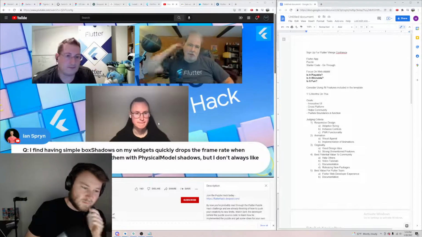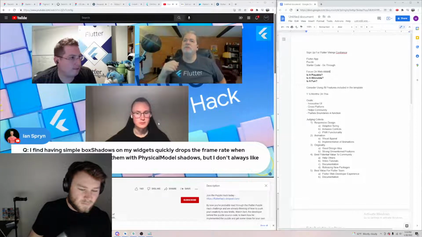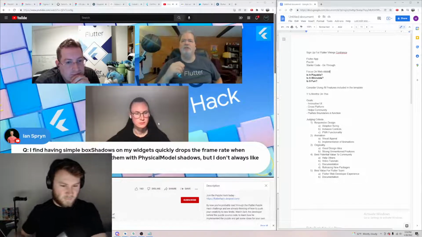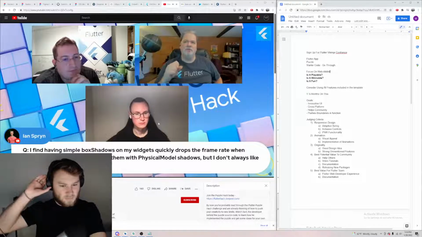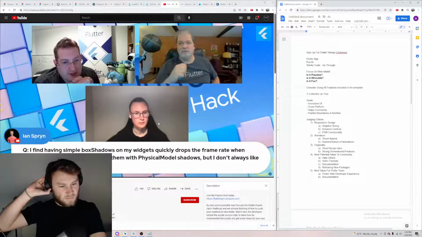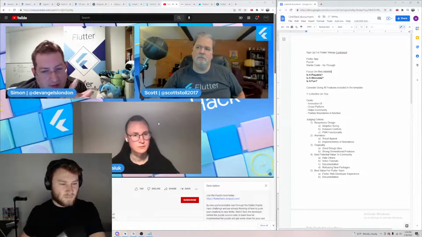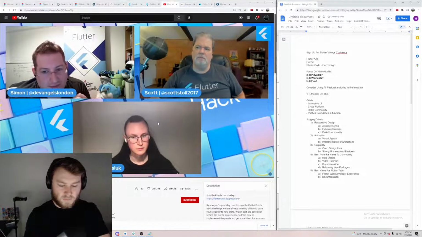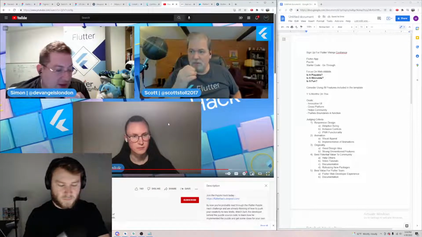Let's see. Here's an interesting one, Simon. You might want to pause and actually read this. It's a shadows and performance question. Having simple box shadows on widgets quickly drops the frame rate when you scroll. They replace them with physical model shadows, but they don't always like the way it looks. Any thoughts? The physical model shadow is elevation. There's a way of doing shadows all the way. I don't know if it's on web. It depends on the platform. They've done pretty good optimizing shadow rendering. I mean, it might be a web thing, but yeah.